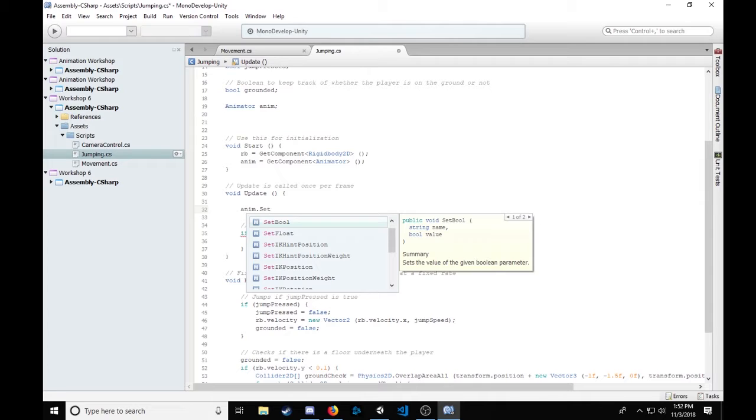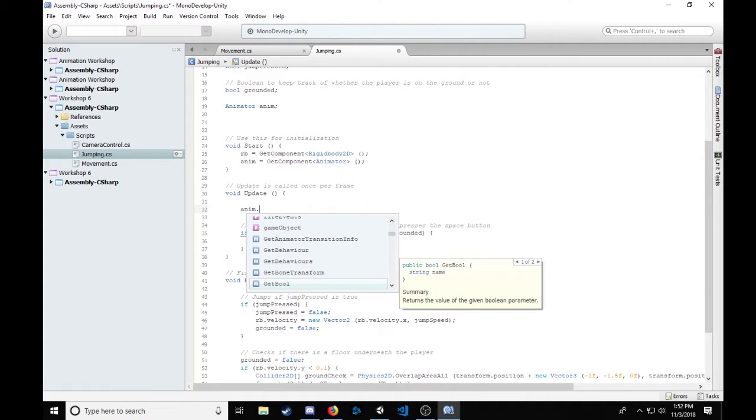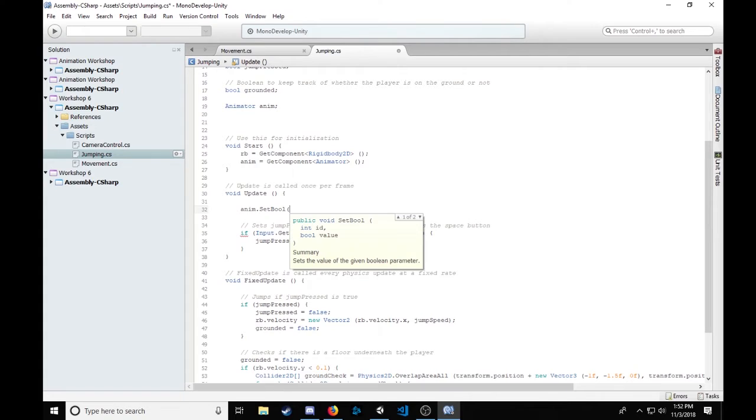And the other very useful method is get. You can also do GetBool, GetFloat, any of that stuff. You can set and you can get. So we're going to say SetBool. We need to give it a name. So I'm going to do grounded.